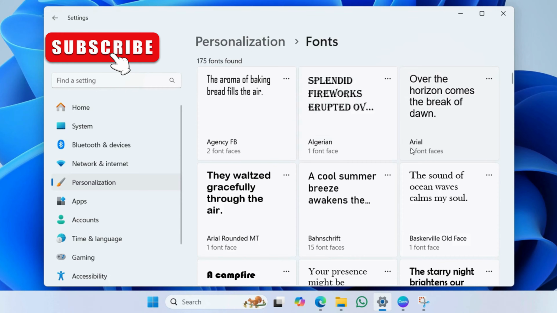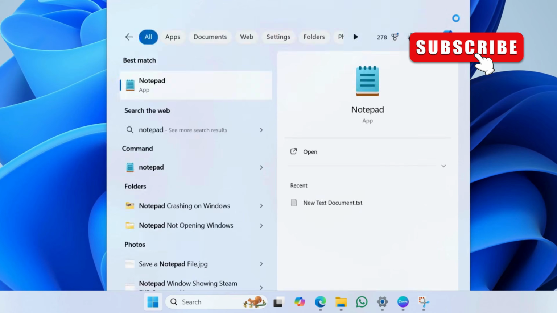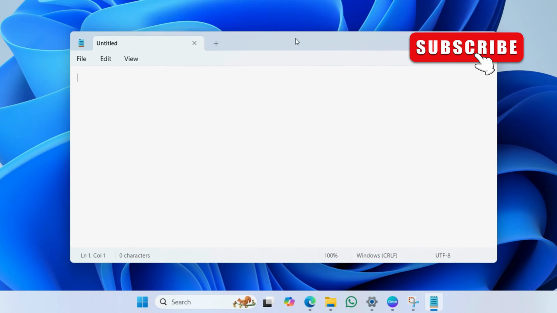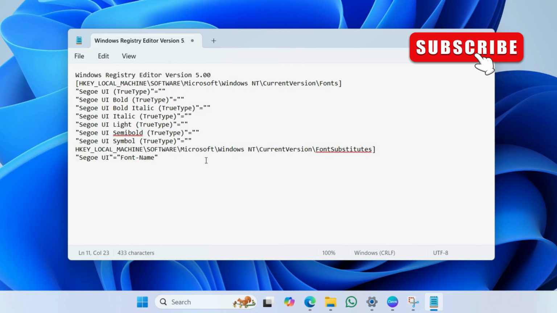For this example, let's say you want to apply this Arial font. Now, open a new notepad window on your PC. Here, type this code. I've written it in the description so you can copy it from there. After inputting the code, replace this font name text with the actual name of the font you noted earlier. Since we want to apply Arial font, we'll type in Arial here.